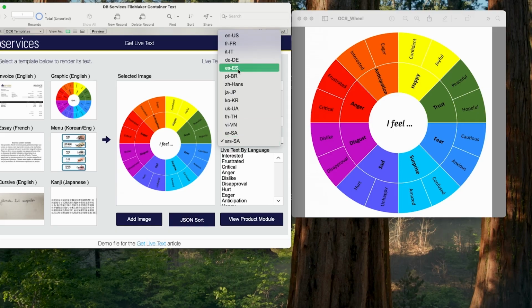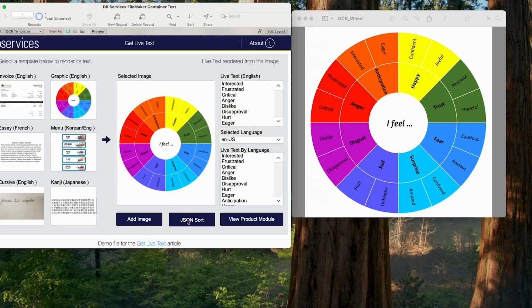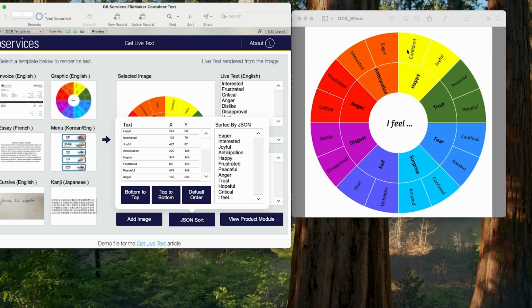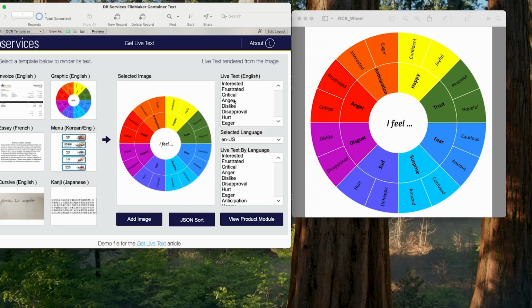Okay, top to bottom. So now it gives us eager as the first one, and interested and joyful and anticipation. And as you can see, it's only giving us these ones at the top until it moves on further down to the bottom. Or the reverse, if you want bottom to top, it's giving us amaze first, and hurt, unhappy, confused, sad, anxious, disapproval. It's giving us the bottom ones first before moving on to the others. So again, a lot of cool things to do here, a lot of ways to play around with it and display it differently, a lot of flexibility, 14 languages.